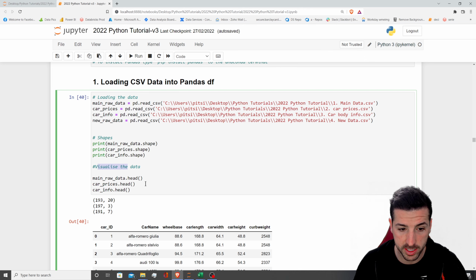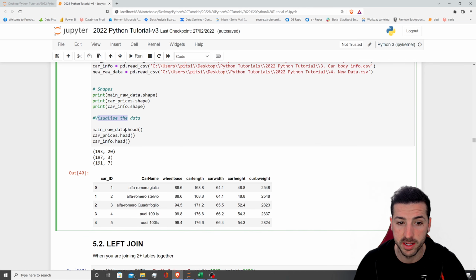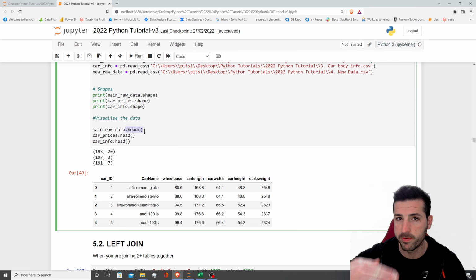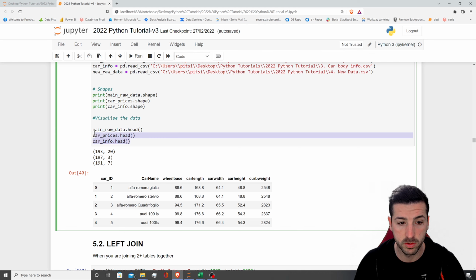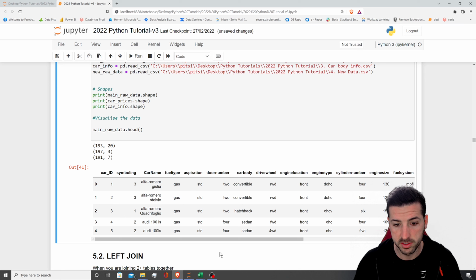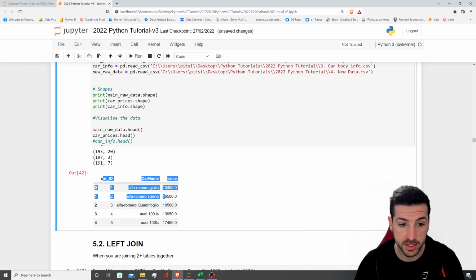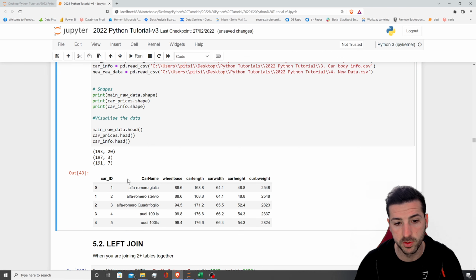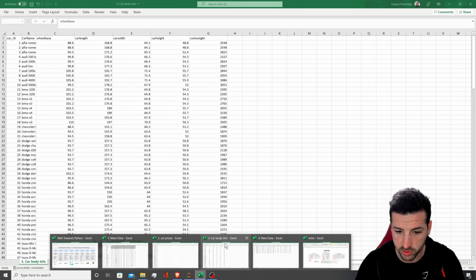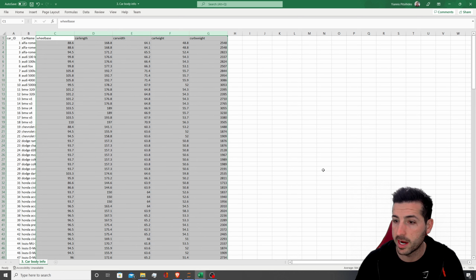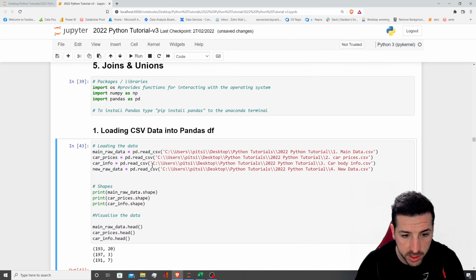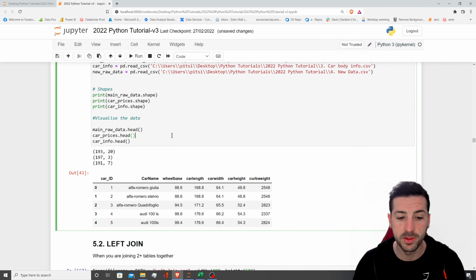And then we need to visualize the data. So over here, you can run the .head in order to print the first 5 rows. So if we start from the main data, this is our main data, and then if we undo and do the car prices quickly, these are the car prices, and then the car info, if we run it quickly, we can see the car info is actually the third file, which is the car body, but I have named the car body into car info, so information about the car.